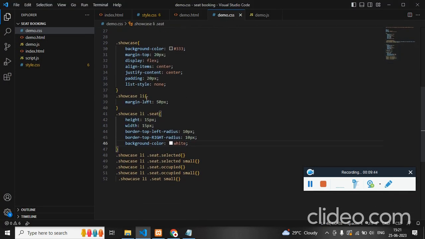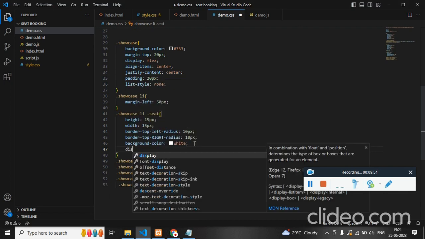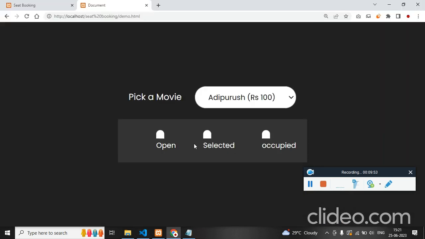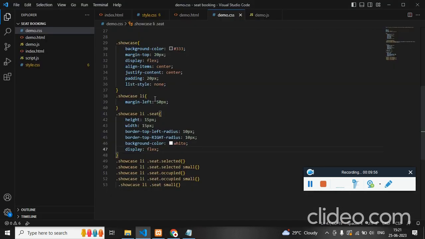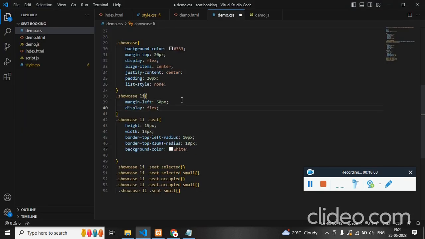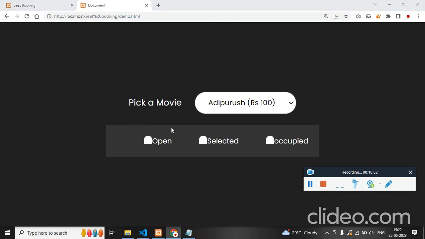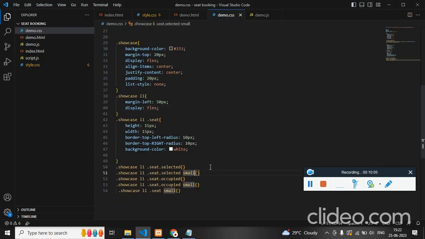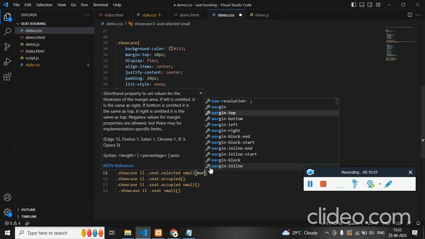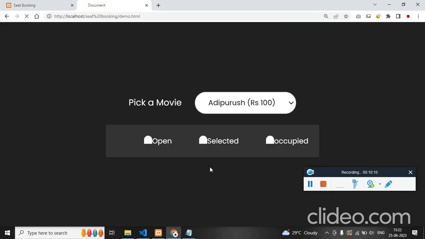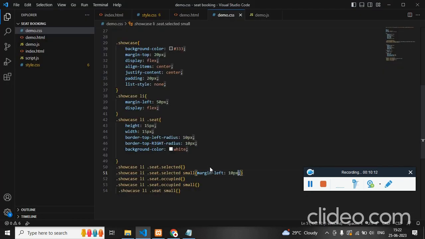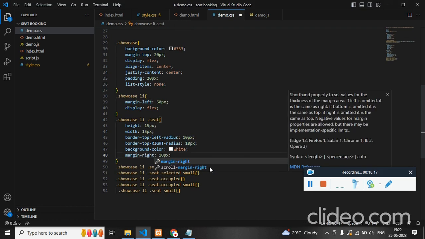So again, this list item has two children, which is a div with class seat and a small tag. I want it to be displayed side by side, so display flex would work. Make sure it's saved. It should not be applied on seat, it should be applied on the list item because it has two children. Cool. And for the small tag, we can again have margin-left of 10 pixel or 20 pixel according to the need, or instead we can give this to the div and apply a margin-right.